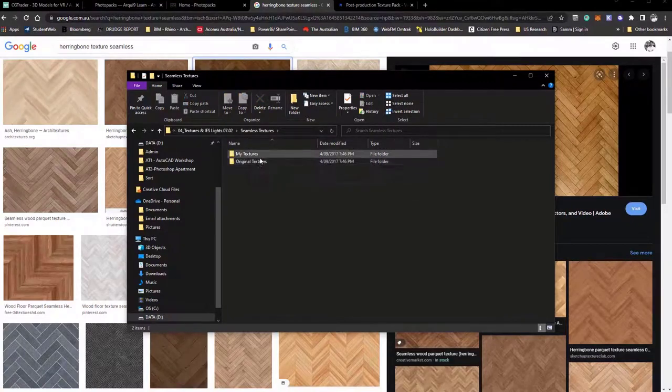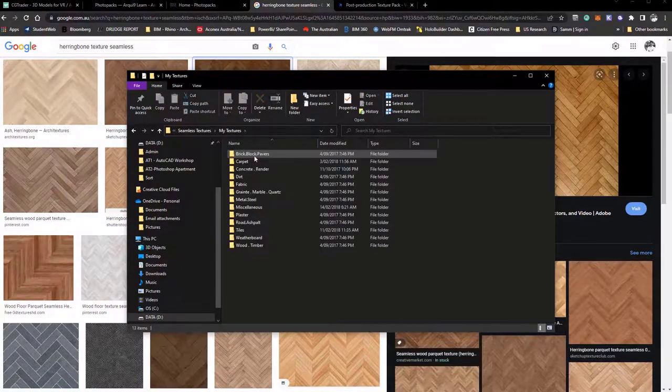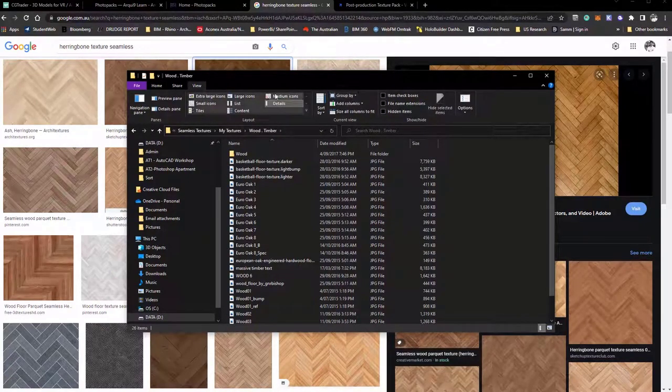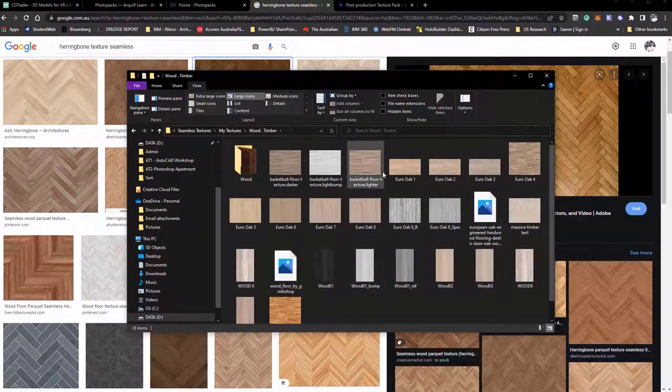And I've got my personal textures and some other textures I downloaded online. When I click on my textures, you can see I've filed them relatively neatly into different categories that I use again and again. So let's say I go to wood and timber. I'll change this to being icons. Okay, so I have these icons here.